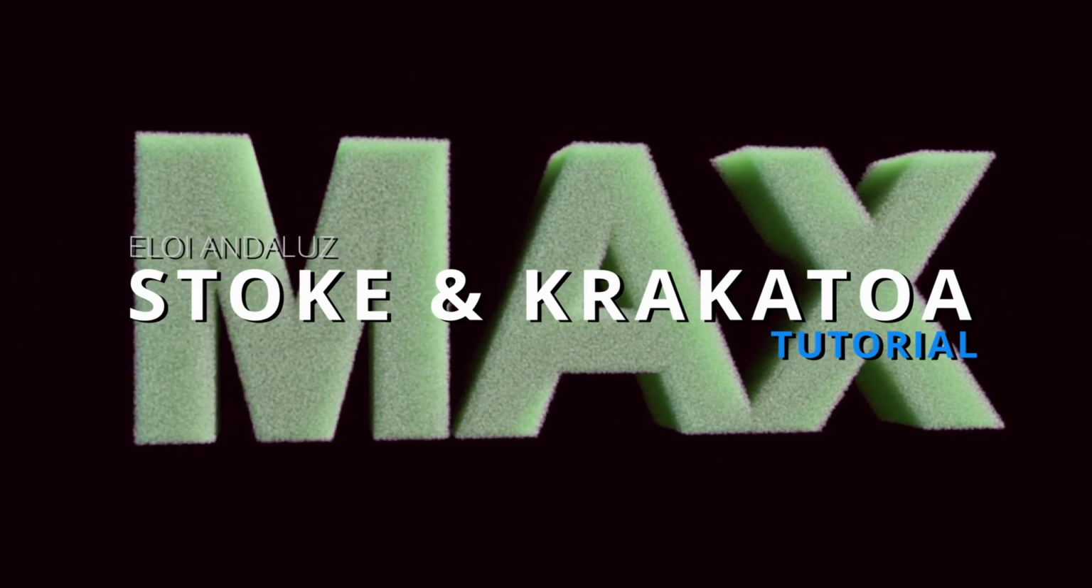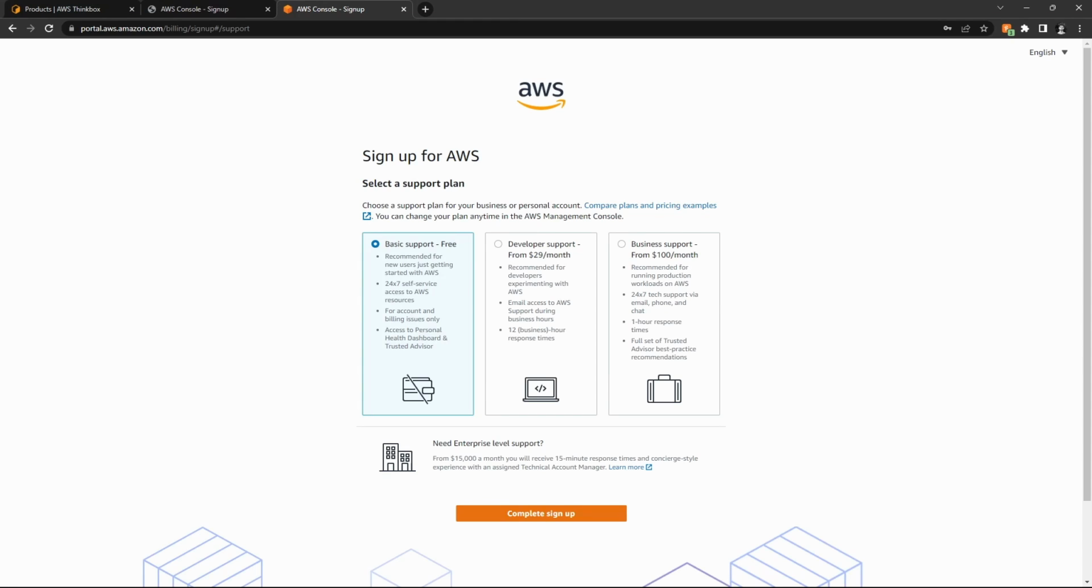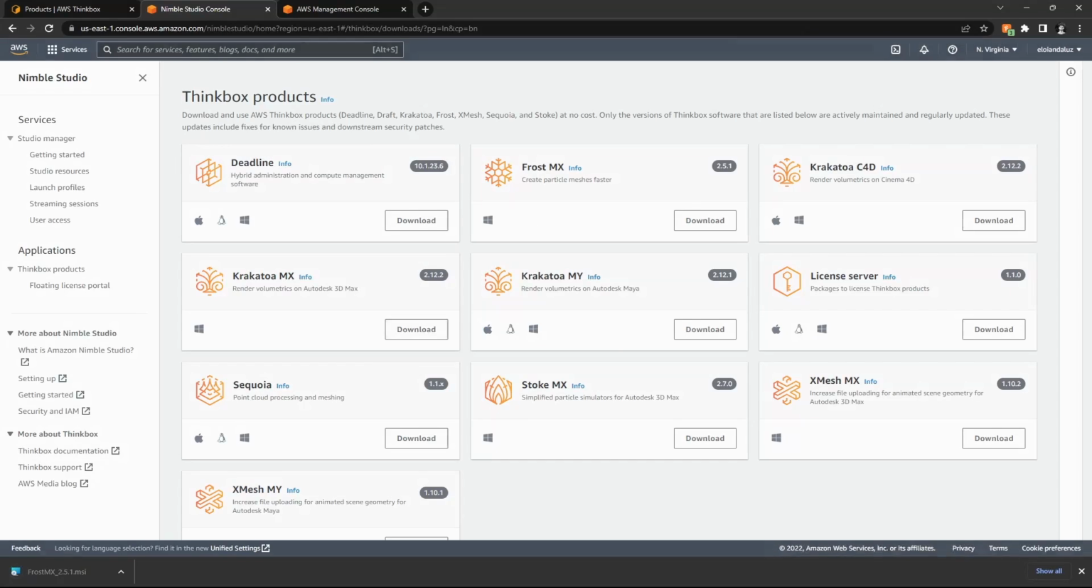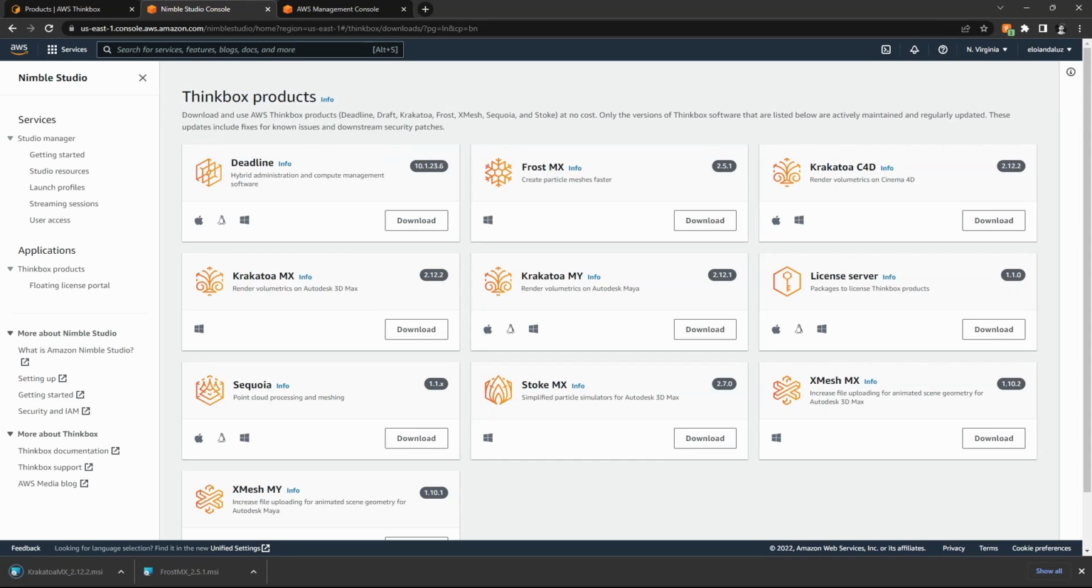Hello guys, today we will create this amazing effect thanks to totally free plugins like Krakatoa. We will use Stoke. You can see I am downloading from the website. You need to register, it's free. You download, install the products for the 3ds Max version that you have. And yeah, let's dive in.